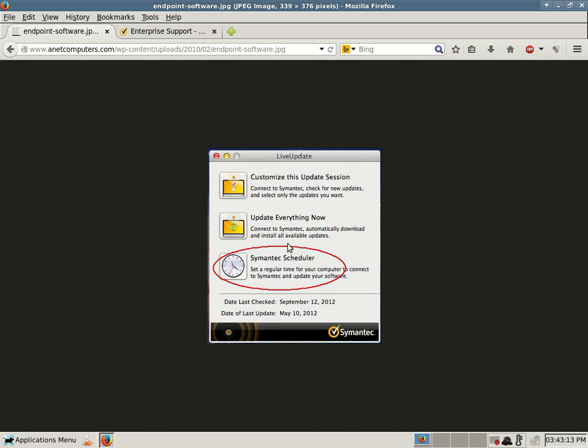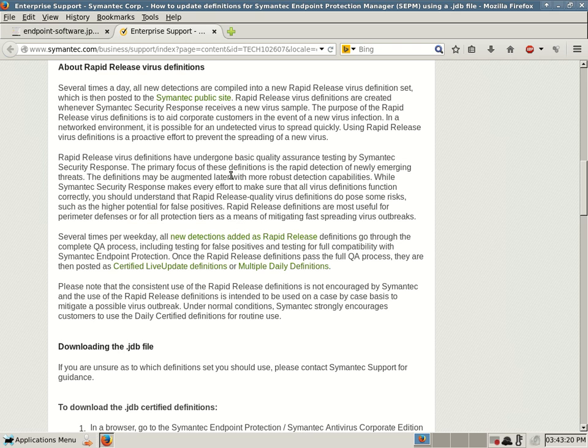But it is customizable. You can change it. And also you can do it manually. Update everything now. So back to this.